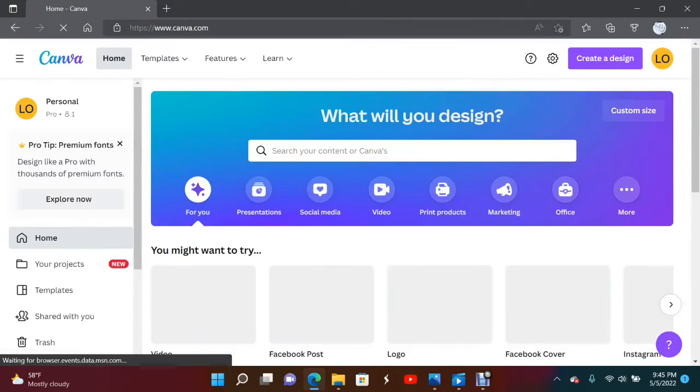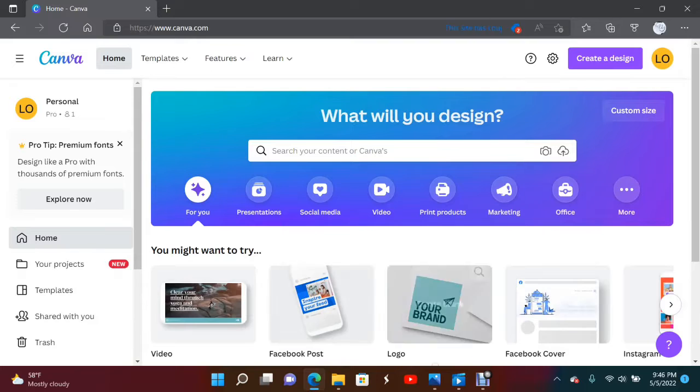So we're going to start by going to canva.com. I have the pro version of Canva. If you do not have the pro version, some of the things that I'm going to be doing in this tutorial will not work for you unless you get Canva Pro.